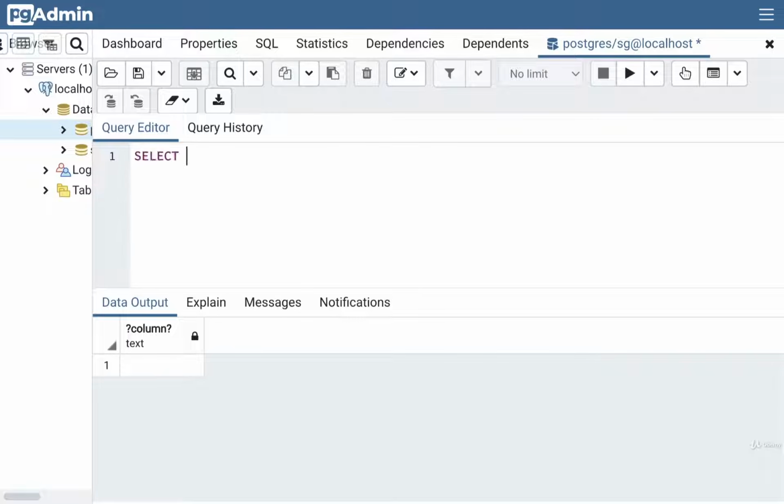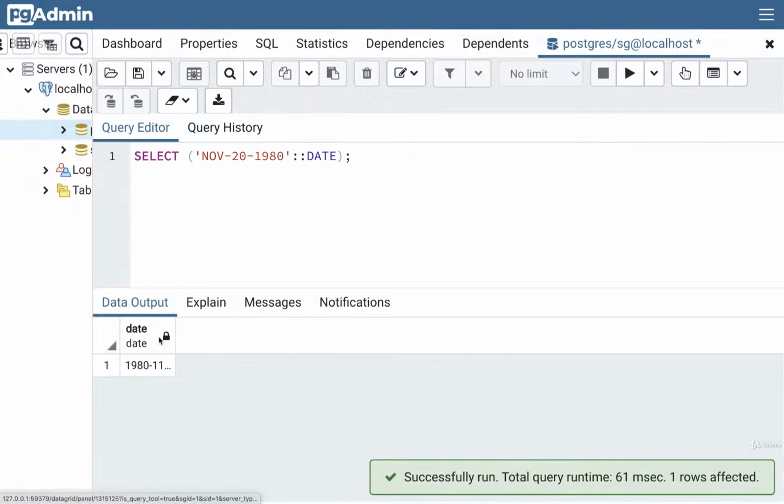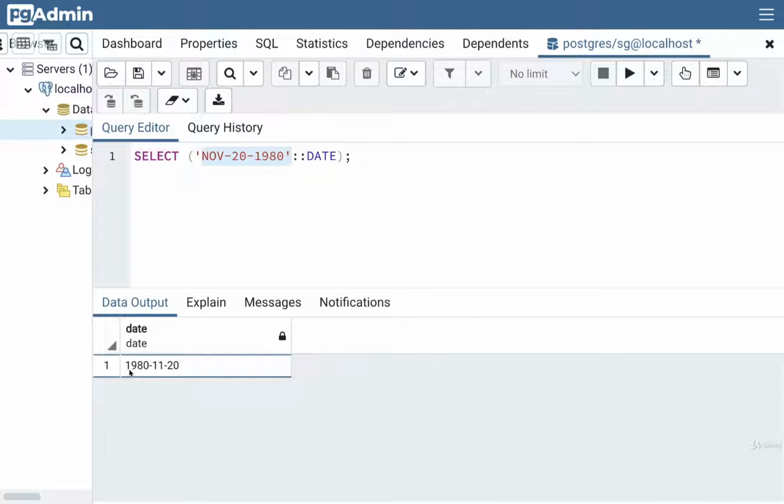I'm going to do a select, once again parentheses, and then inside of a set of single quotes, I'll add in about nov-20, 1980, and then ::date. If we then run that, you'll see that Postgres has automatically recognized the different components of that string right there and turned it into a date for us. So 1980, November 20th.